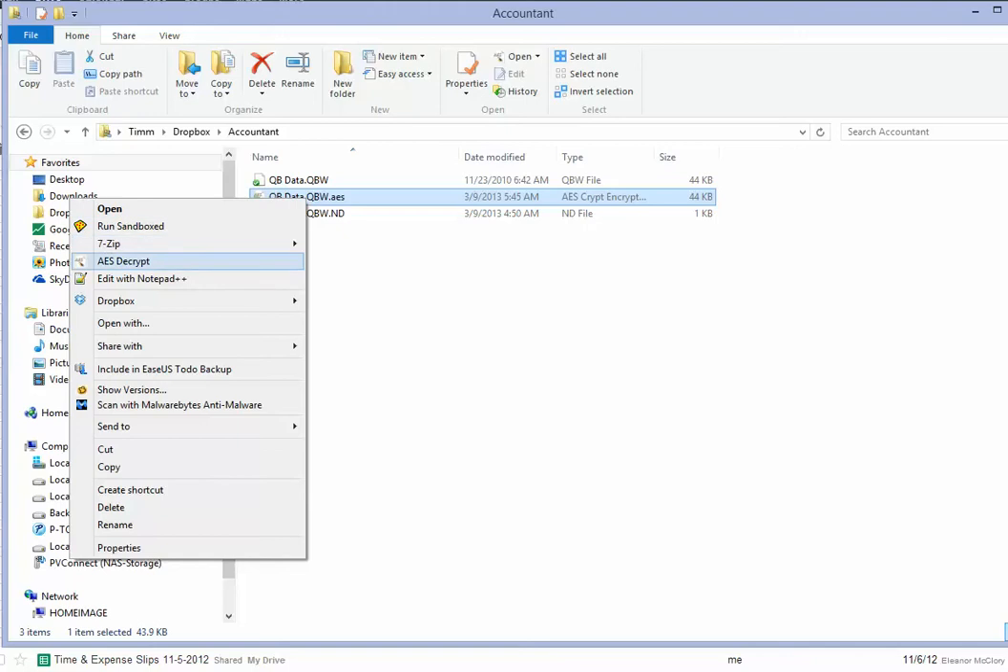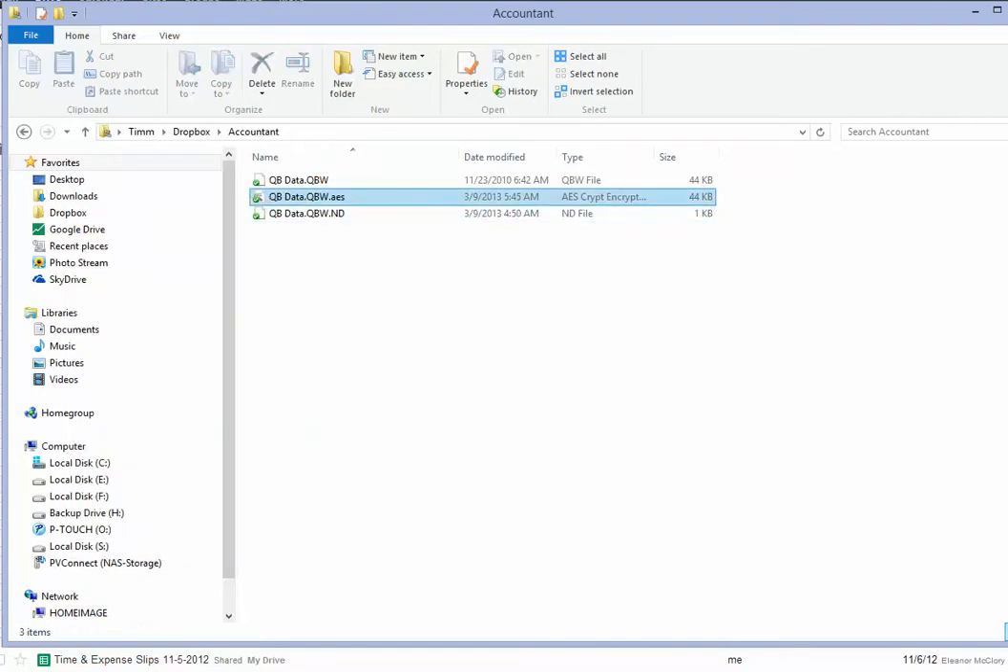Now, a word of caution here. You don't want to right click it and say AES decrypt in the Dropbox folder, because anything in the Dropbox folder is going to be immediately uploaded to Dropbox again, and that defeats the whole purpose of encrypting it and sending it this way. What you want to do is take it out of this folder first before you right click it and decrypt it.